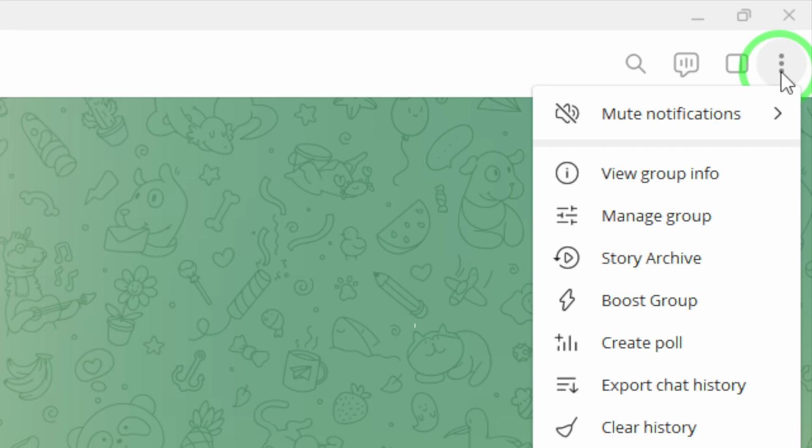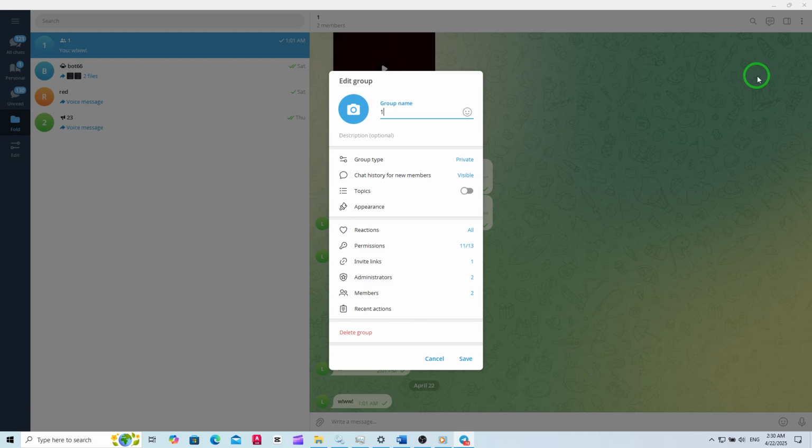Once you're inside your group chat, look to the top right corner of the window for the three dots icon. Click on it to open a drop-down menu. From this menu, select Manage Group. This will take you to the group's management settings, where you control how members interact within the group.